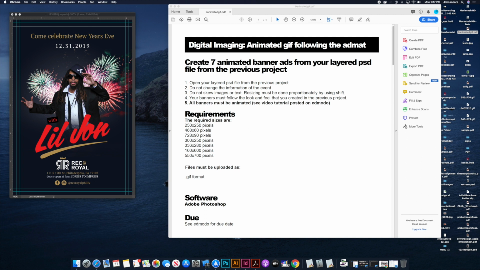We finished our flyer, the Instagram stories, the Instagram square, and the Facebook banner. Now we're going to create 7 different ads for web, but these are going to be animated. So we're going to look at the assignment sheet, and we have 7 different sizes here. I'm going to pick one of the harder ones, so I'll pick the 160 by 600.